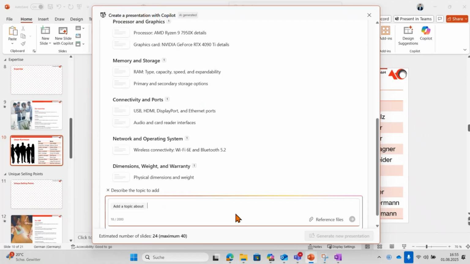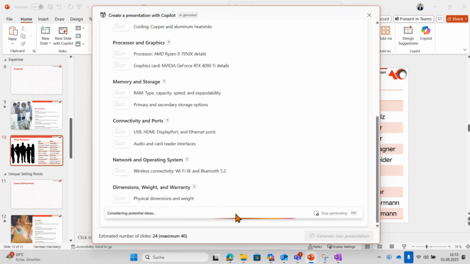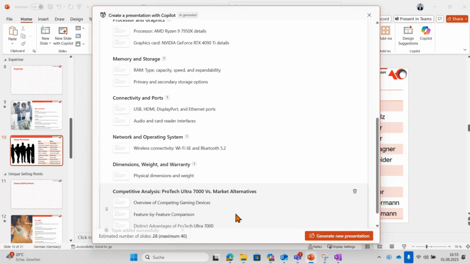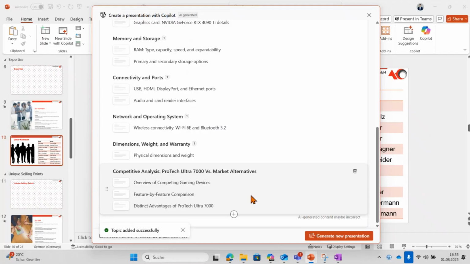So this is what I'm going to tell it right now. Add a topic about general competitors' product versus our product on the market, and highlight, please, our product benefits. All right, so we have another supportive slide at our hands, and easy as that, as quickly it has indeed created this additional topic.